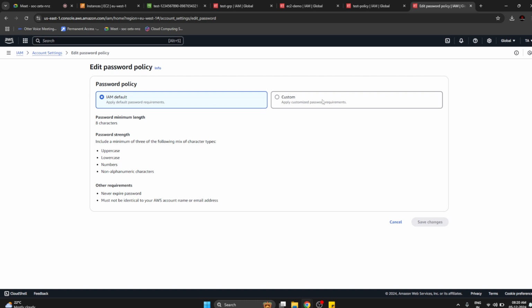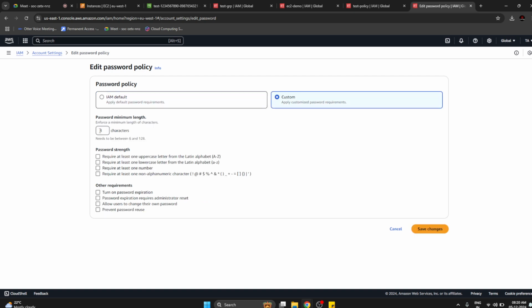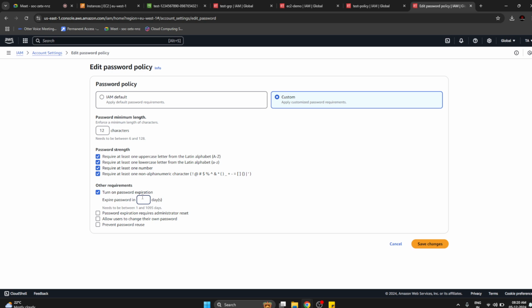These are default. You can apply custom. How many characters do you want in the password? Maybe 80. So 80 characters should be there in the password. Of course, not ideal, but I'm just saying maybe 12. Require at least one uppercase letter, one lowercase, one number, one symbol. Password expiration. How many days? Let's keep it 90. Every 90 days, the IAM user needs to change the password. This will apply to all the IAM users. Password expiration required. Admin reset not required.